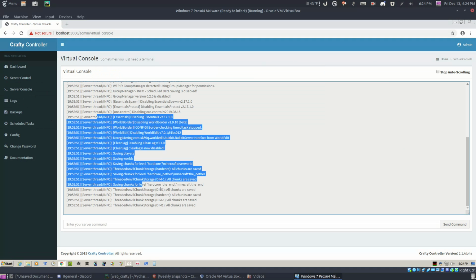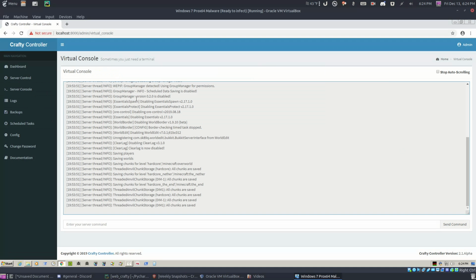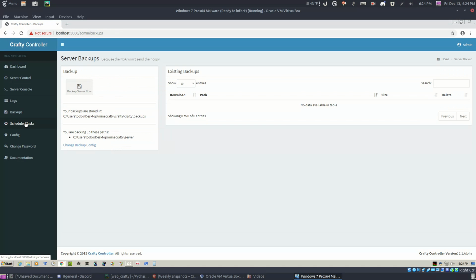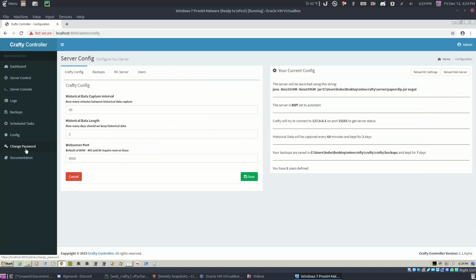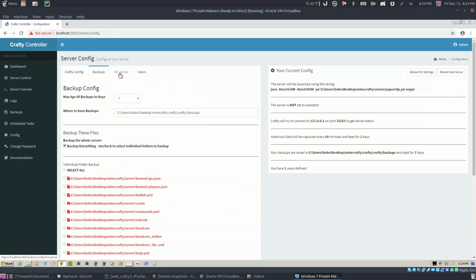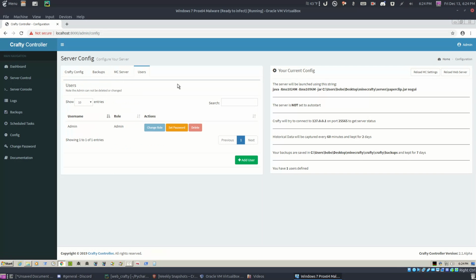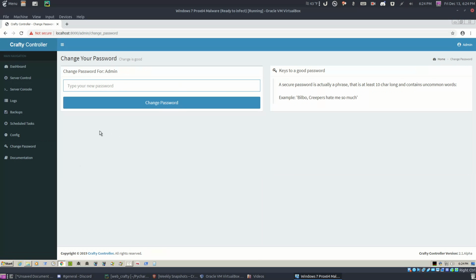This is the latest.log, and you see we have our backups, our scheduled tasks. Everything is working the way it should. I'm just going through here making sure everything is the way it's supposed to be for this build anyway. And we can change our password if we want here. Let's go ahead and do that to something secure.